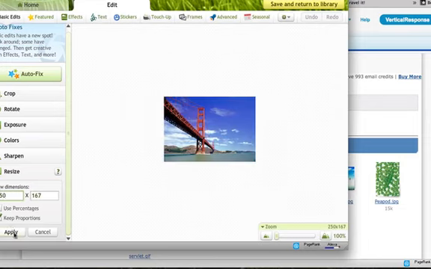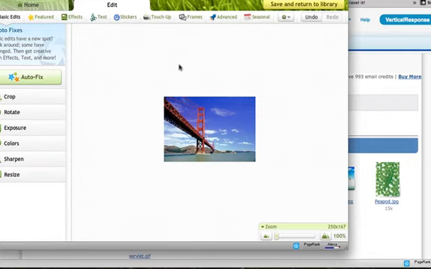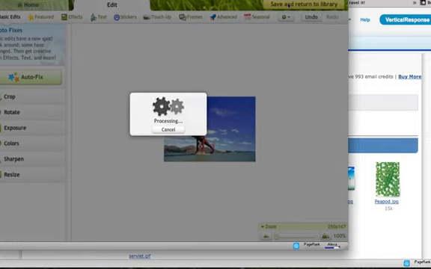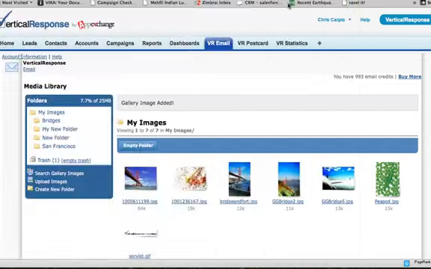There we go. I'm going to click Apply to save that. Once you're done editing, just click Save and Return to Library. And this is going to add this edited image into your library. And you're going to get two options here.